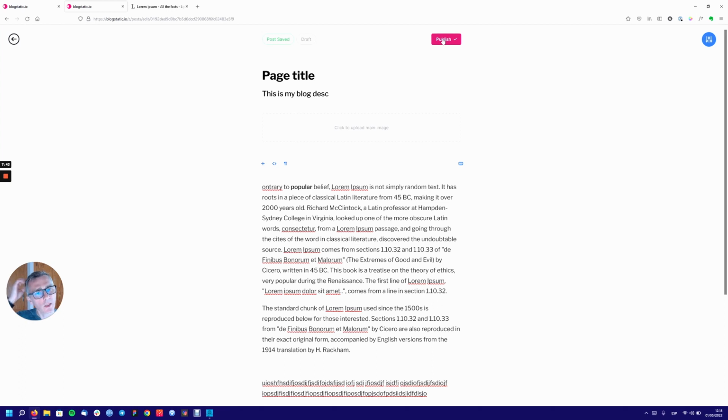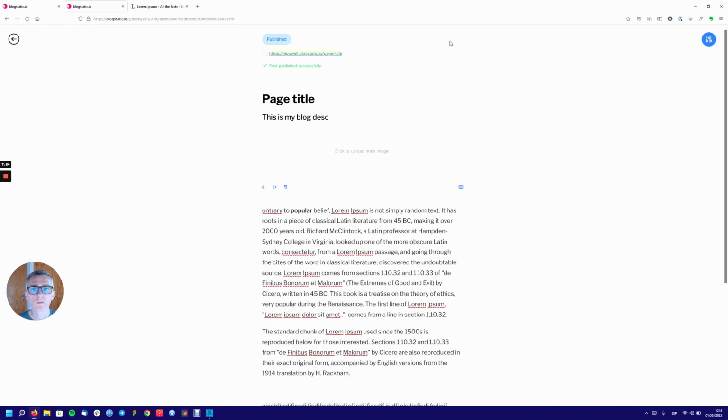Another thing with the publish button is this is an action button, but it shows a tick, and that will suggest that it's already been published. So maybe you might want to think about reversing that and adding the tick after. So let's go ahead and publish. Okay, published with the link here.